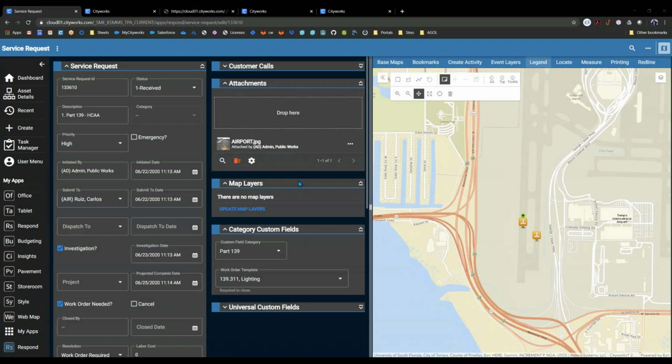And what's nice about CityWorks is how configurable it is. So now I'm going to take the persona of a group at the airport who monitors all the work activities that go on. And we have this category custom field here, which is not out of the box, but configurable based on the needs of your organization, telling me what type of work order needs to be created for this issue. In this case, it's telling me that it's a lighting work order template.